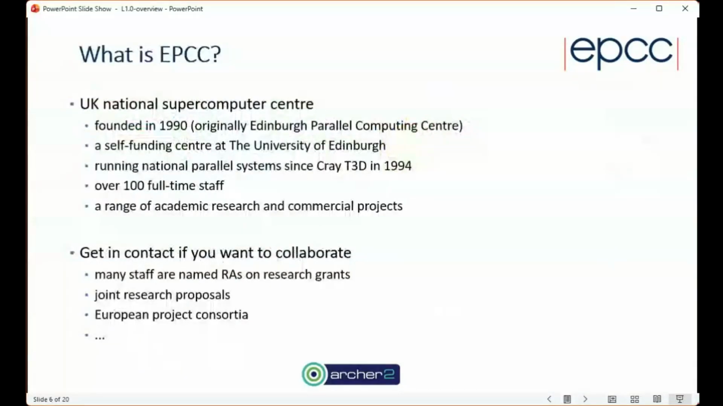I mentioned EPCC. You may know what EPCC is, but if you don't, we're the UK National Supercomputer Centre, and have been around since 1990. The acronym comes from Edinburgh Parallel Computing Centre, but technically we're now just EPCC. We're part of the University of Edinburgh. We've been running national parallel services for over 30 years, since the very first Cray T3D in '94. There's a whole bunch of us, over 100 of us now. We do a range of academic and commercial projects.